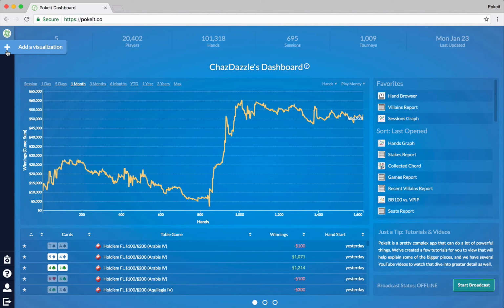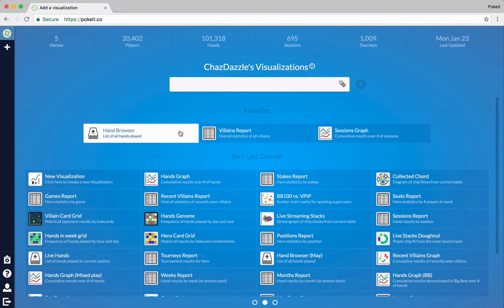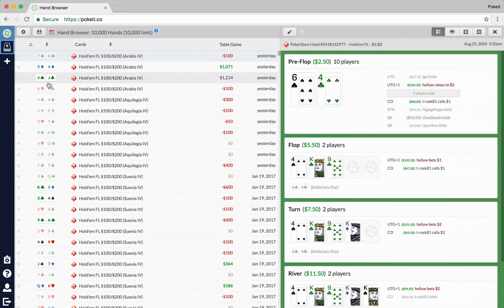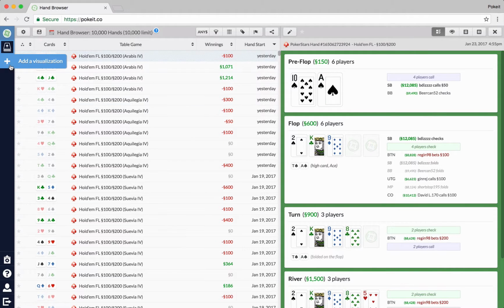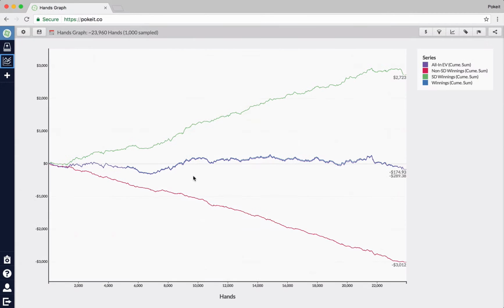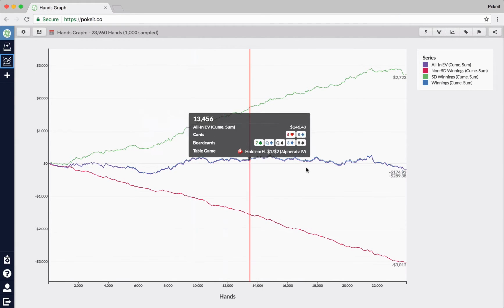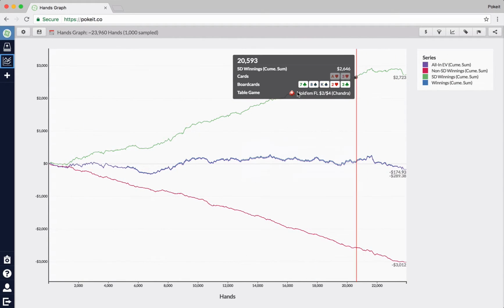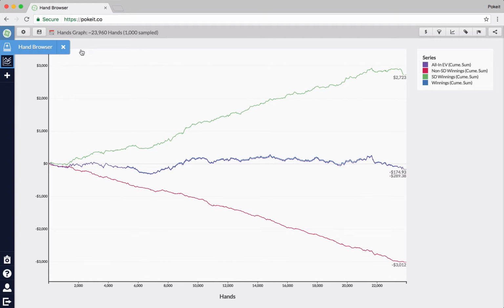I'm going to click Add a Visualization, and let's start out by loading two. I'm going to load Hand Browser first, which is a stream of every hand I've played, just unfiltered. And let's also load another one, maybe the Hands Graph here, which is the same information but just in line chart form rather than a stream of table rows. Alright, great. So let's hop back to Hand Browser first.